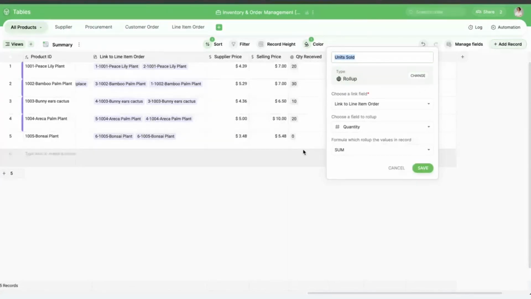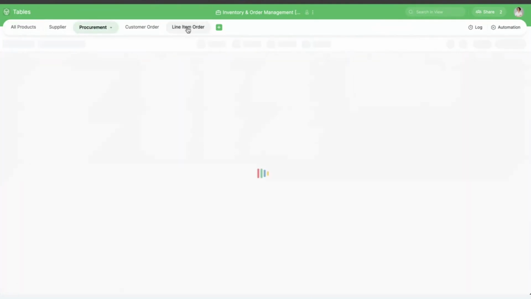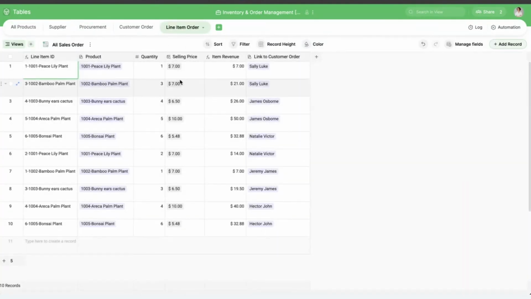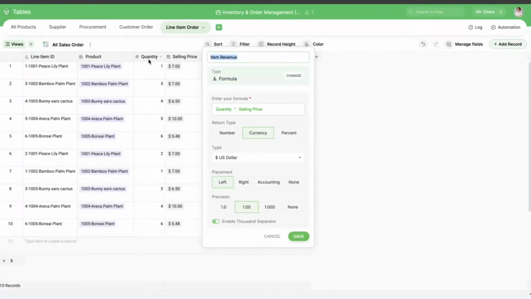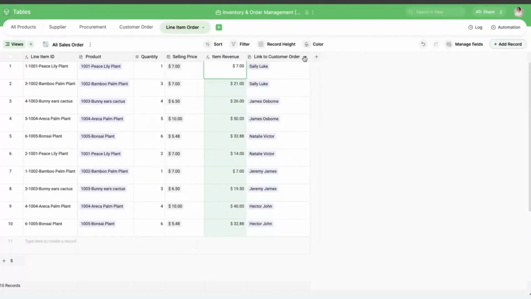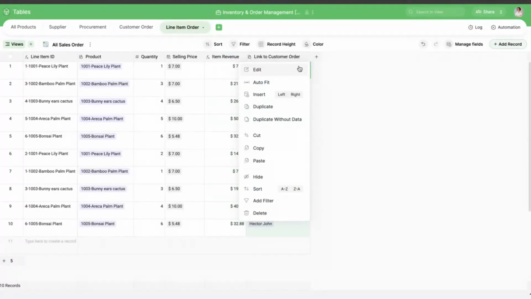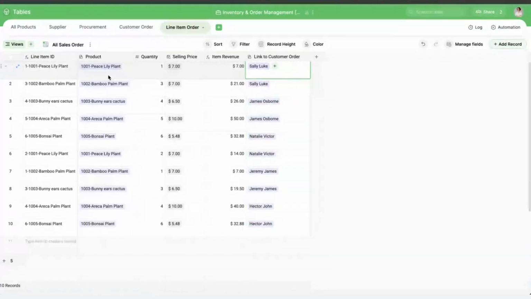This I have linked to the line item order, right? So we have a line item order table. So every time a customer makes an order, there is a line item that is created here. You can see the line item ID, the product, the quantity that the customer has ordered, and the price, the selling price for that order, and the revenue here as well. This is a formula field that I have used. So if I look in this, I have multiplied the quantity field with the selling price. And now I've also linked to the customer order, right? So this is the particular customer who has purchased this particular item and the number of quantities that they have.